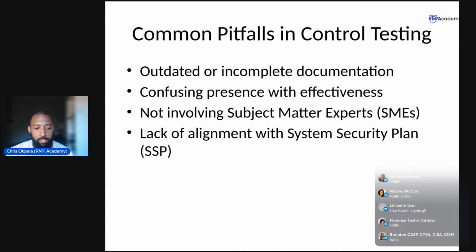Common pitfalls of control testing: outdated, incomplete documentation. Like I was just talking to y'all about, sometimes the documentation is outdated and is not good information. Another is confusing presence with effectiveness. Sometimes it's there, but it's not effective. Another is not involving the SMEs. Sometimes the SMEs don't know what's going on, it's not being tracked properly, and they don't even know it has to be done. There's also a lack of alignment with the system security and the documentation in general in the RMF space. You have to make sure everything aligns with the documentation. Everybody, does it make sense?